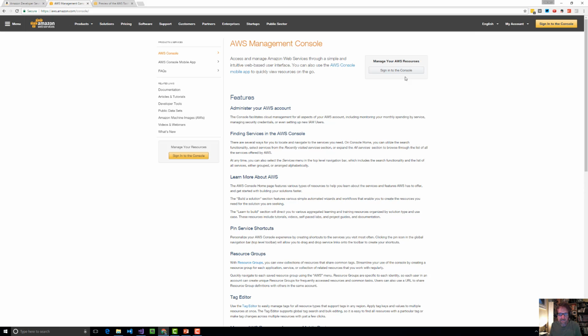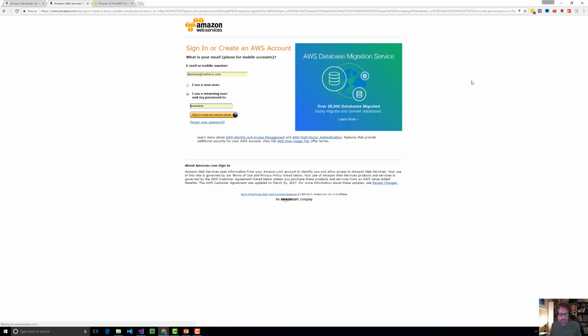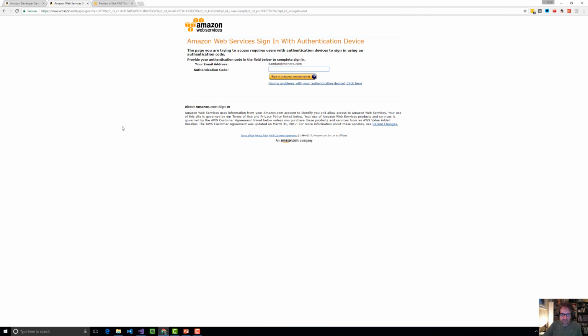So I'm going to sign into the AWS console because I already have an account. I strongly recommend that you use two-factor authentication, on pretty much everything that you can possibly set it up. So I'm going to enter my two-factor code. My code's just about to expire, so I'll wait a second for it to refresh. 349756.